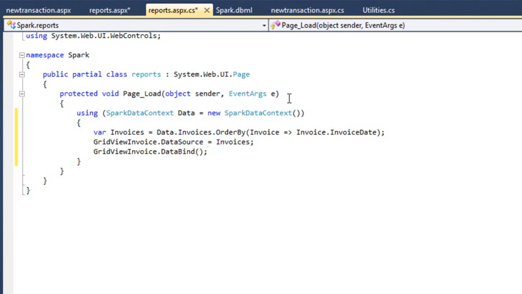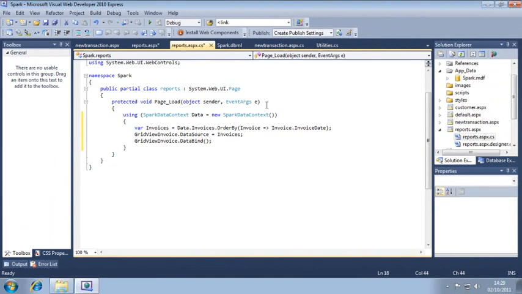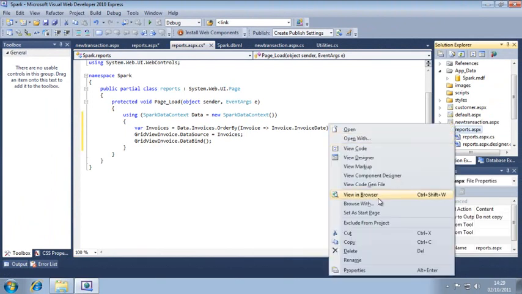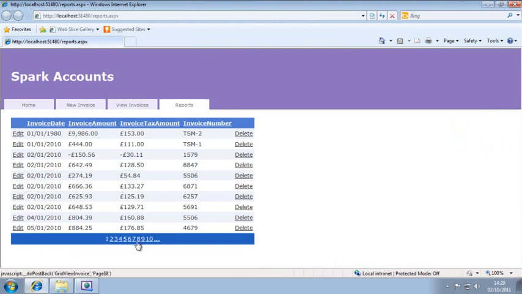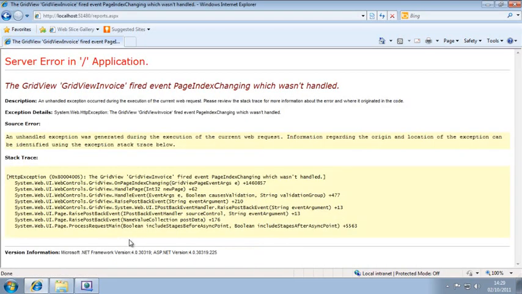Now, let's see the code in action. View the page in your browser. As you can see, your C# code successfully retrieves the data. Now click Edit, Delete, or one of the page numbers. As you can see, there is an exception. Without the LinqDataSource control to handle these events, they will not work.